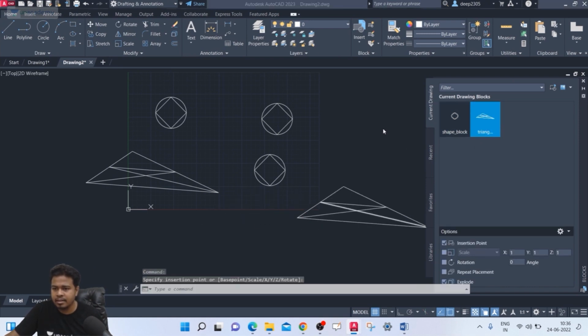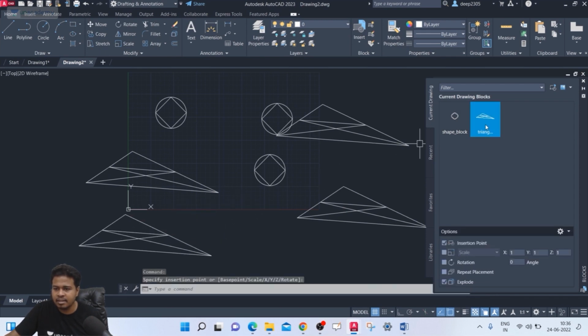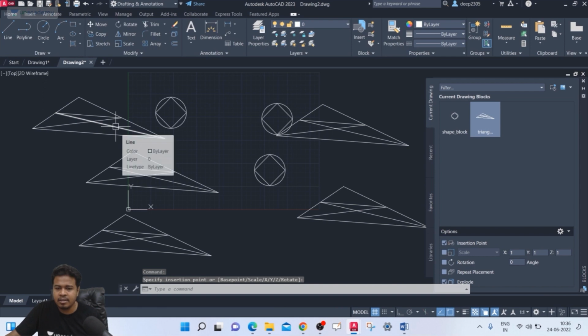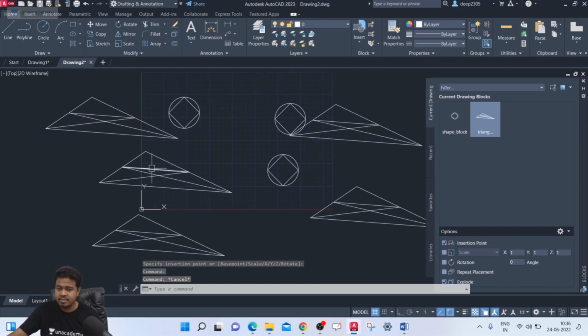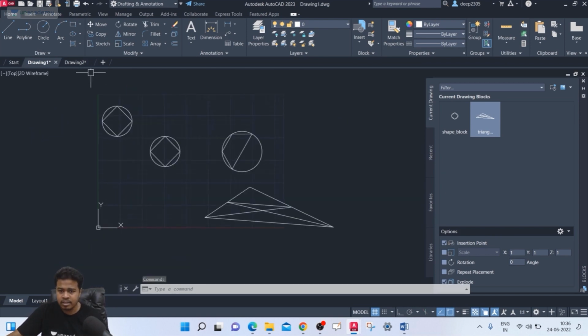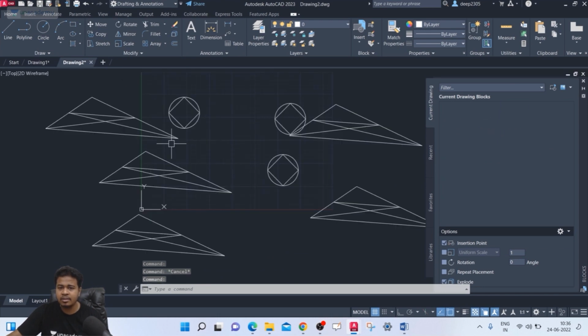Left click onto this and insert it. Again left click and place it by left clicking. So like that. Explode is checked, that's why see, it will be exploded. Can you see that? Yes, this triangle is exploded. So this triangle was created in drawing 1 and I can insert it in drawing 2 as well. How? By using Wblock.